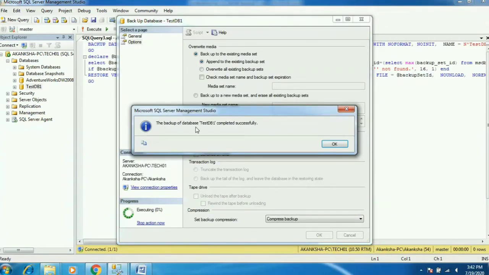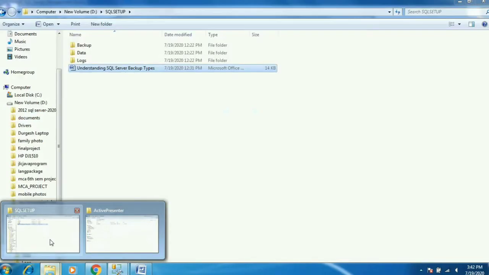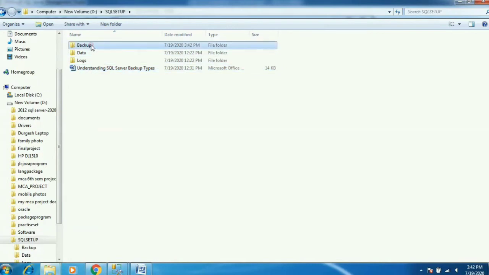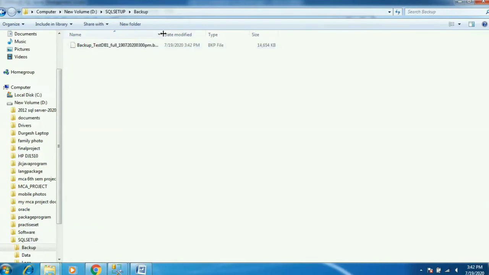See, the backup is completed because the size is very small. So the full backup is completed. Let me verify the backup file. So now here is the backup, the full backup.